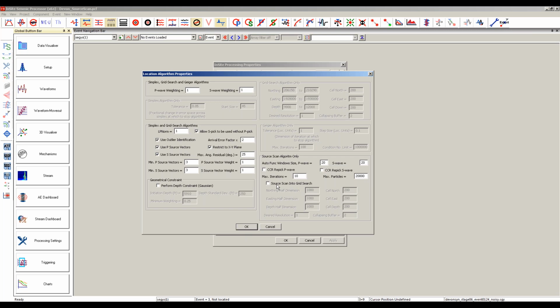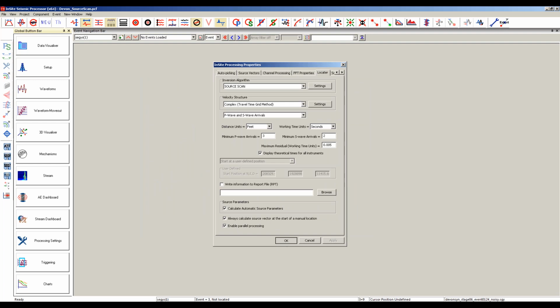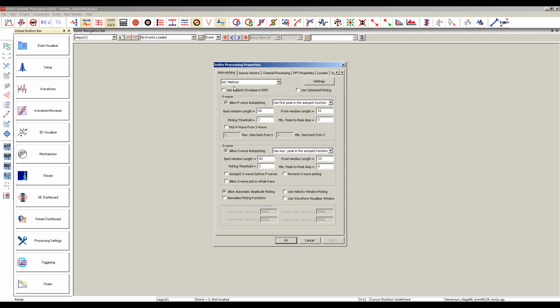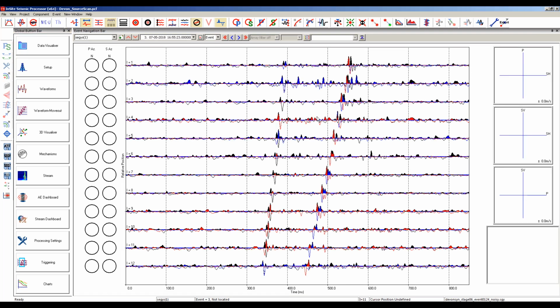You can follow up the source scan with a grid search, and then InSite will search within the surrounding range of the theoretical location. If you don't want to do that, you can just uncheck that. Click OK here. That's everything I need to do, I think. Make sure I'm using the AIC method. Yes. Okay.